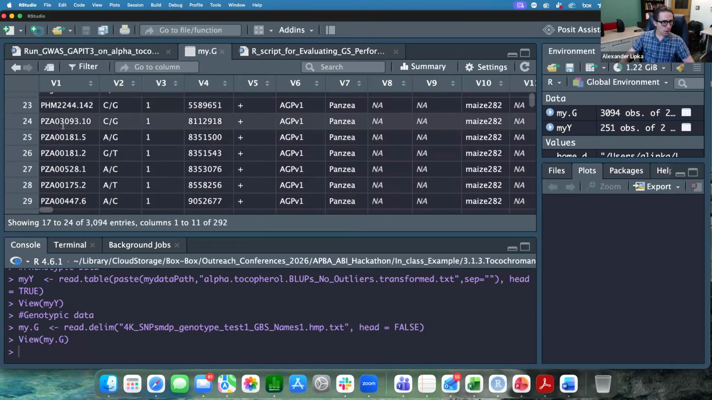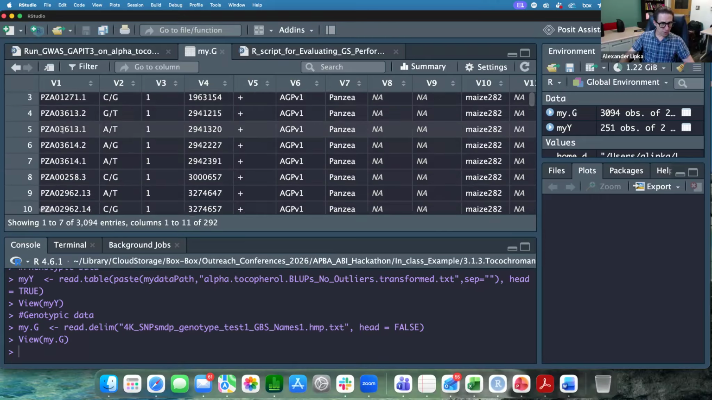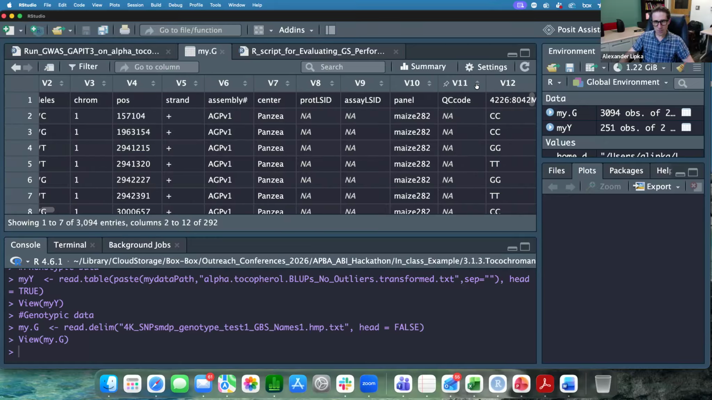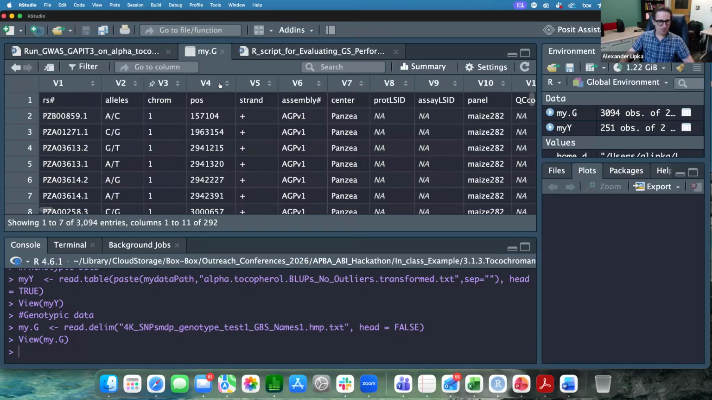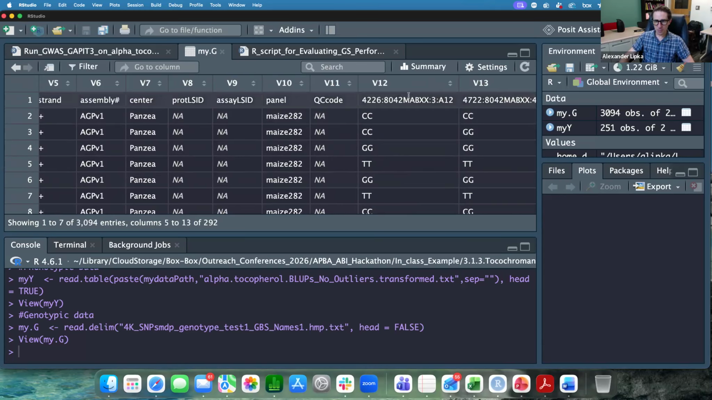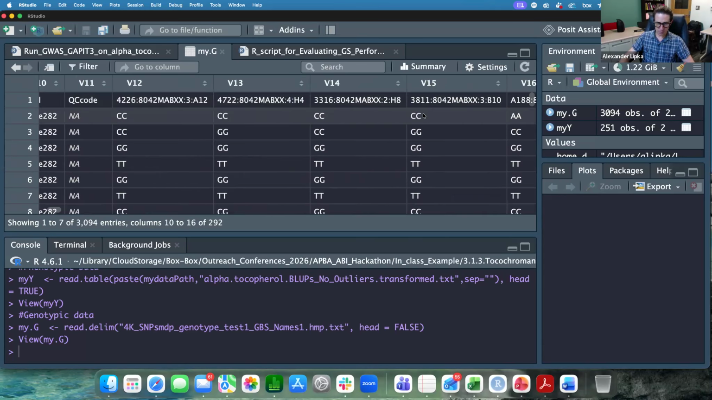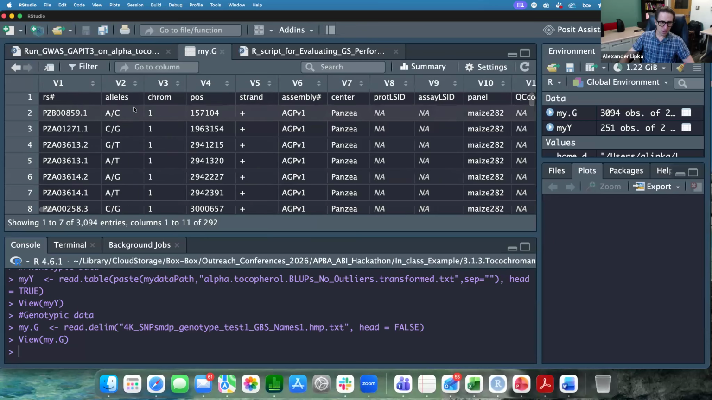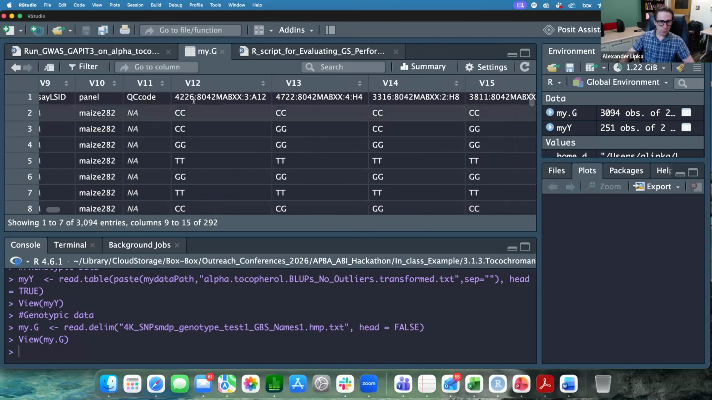Briefly, our rows are the different markers. Your first 11 columns are file format information that you need for the HapMap format. Starting on the 12th column, you have your accessions. So for this particular marker, 4226 has CC.